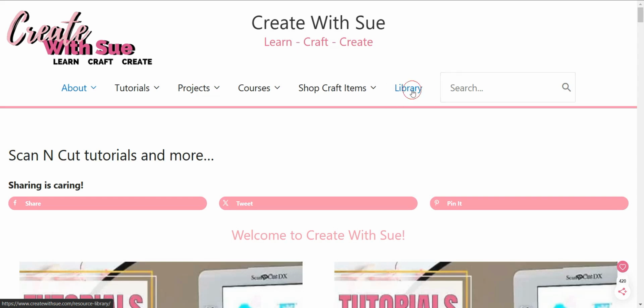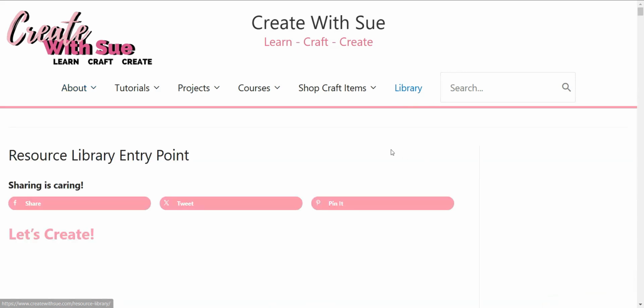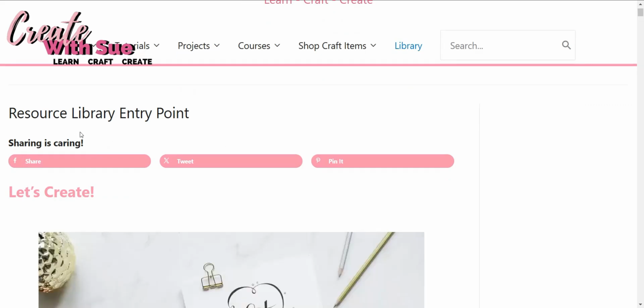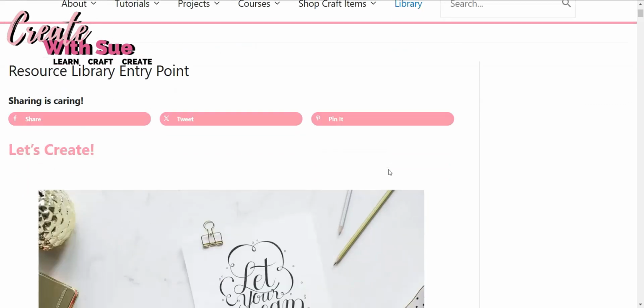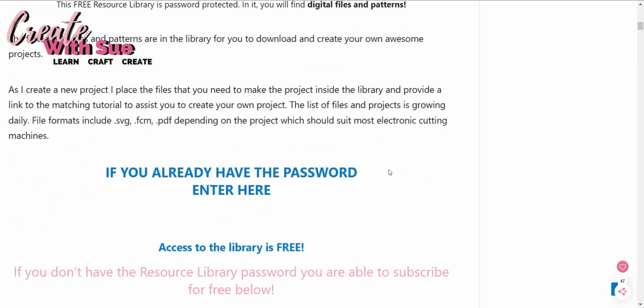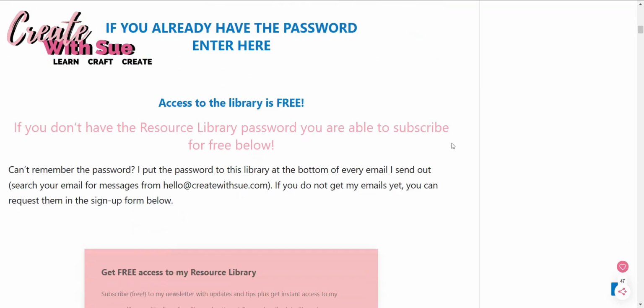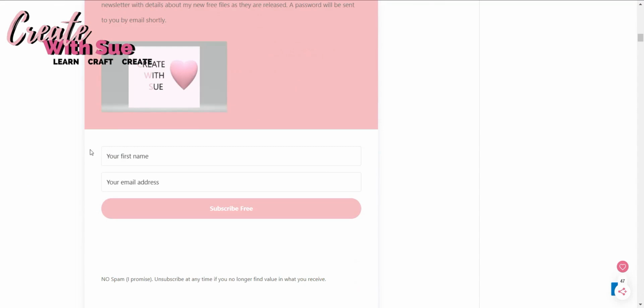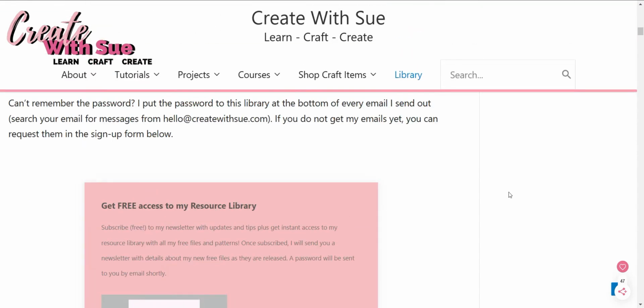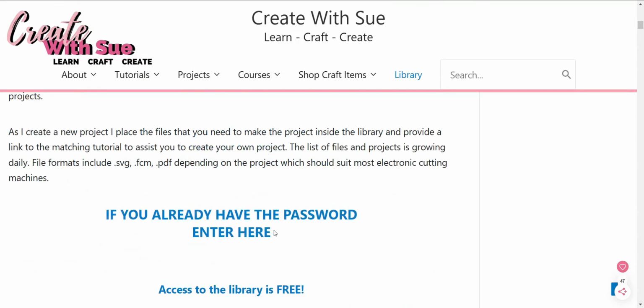So there's the library. You click on that and it will take you to this entry point, the resource library entry point. Scroll down and you'll read here if you already have the password enter here, but if you don't, you can scroll down a bit further and you can apply for the password. It's just a registration for the password there.